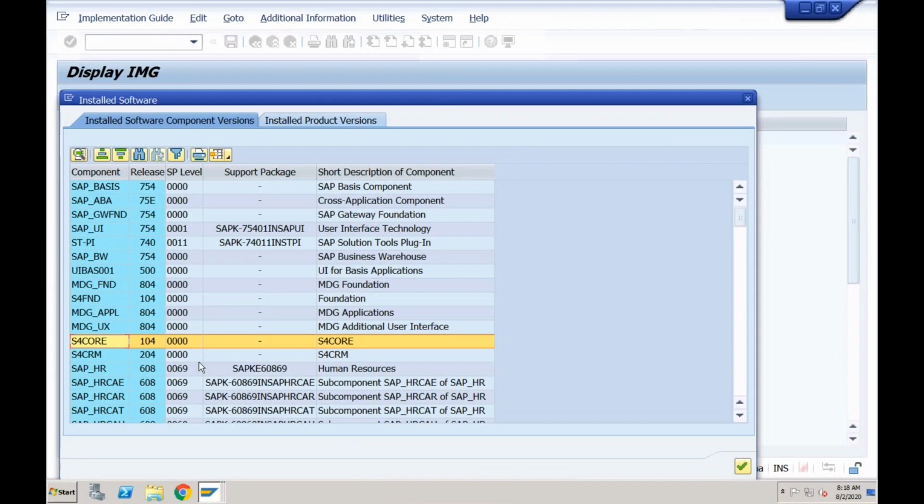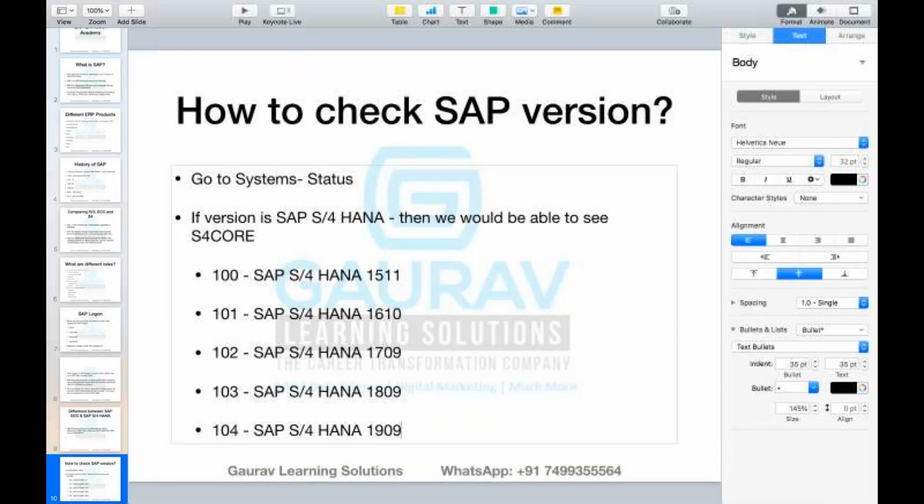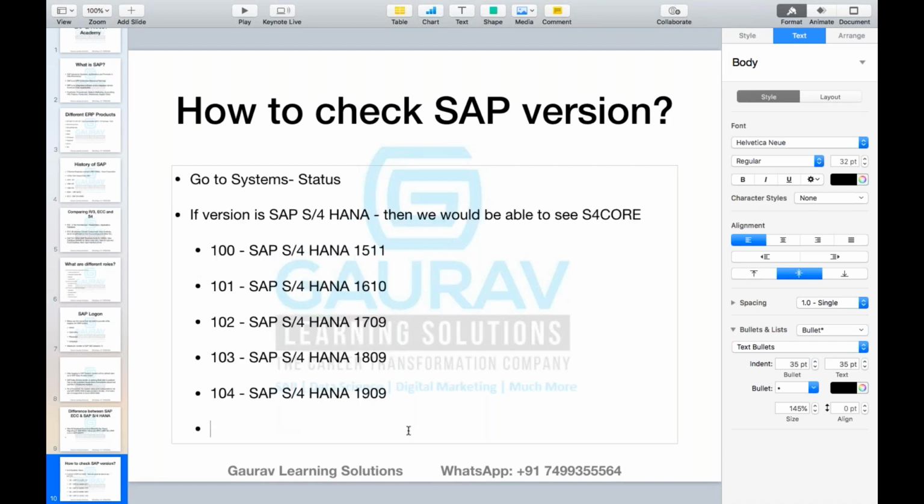If you remember, yesterday we discussed SAP S4 HANA was launched in 2015. Which month of 2015? It was launched in the 11th month of 2015, the first version. The second version of SAP S4 HANA was launched in 2016. Which month? October, the 10th month. Third version, 2017. Which month? In the month of September, 09. Fourth, 2018, in the month of September. Current one, 2019, in the month of September. So what can we expect? Future 105 will come. When will it come?